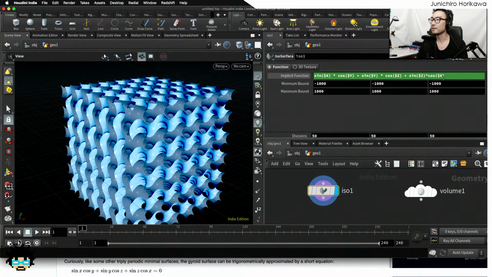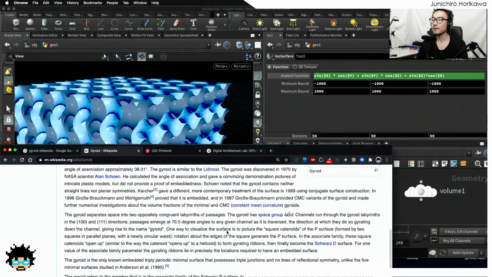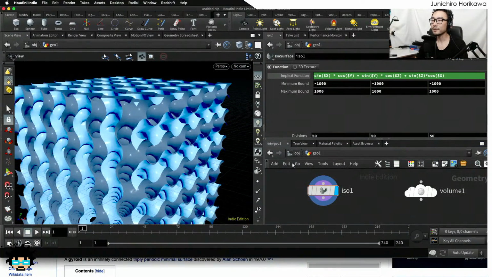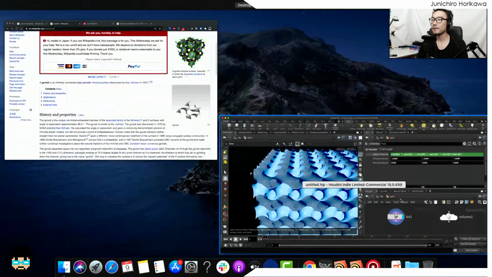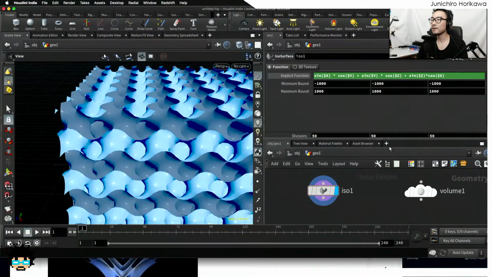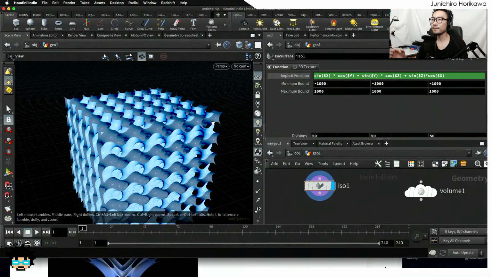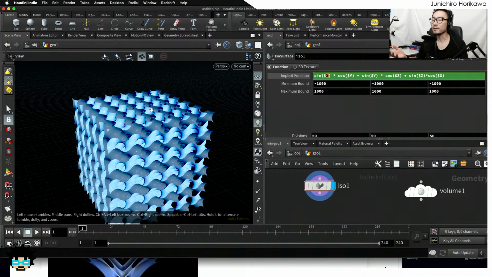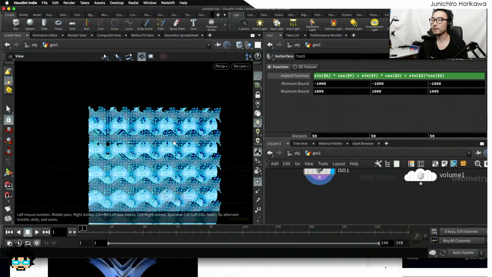So creating a simple gyroid is pretty simple. You can just input these equations like this, and you can create a shape like this one. But in order to deform this shape, like the Pinterest image that I'm showing right here, is not simple when it comes to using Isosurface. What you need to do is to modify the value for x, y, or z in order to deform the shape, or use a point wrangle or something to deform the point position.